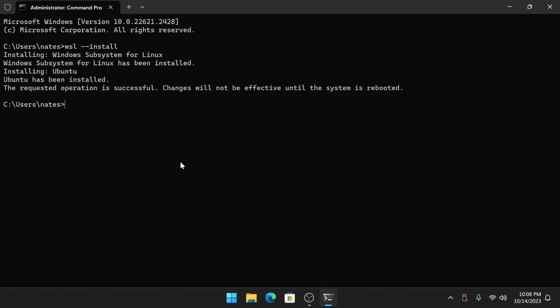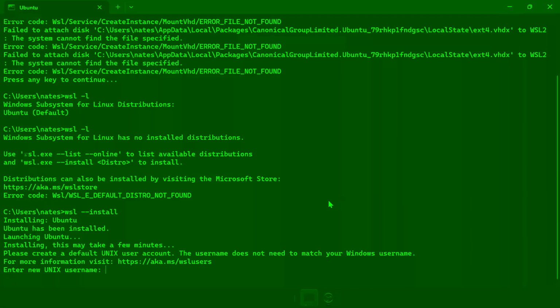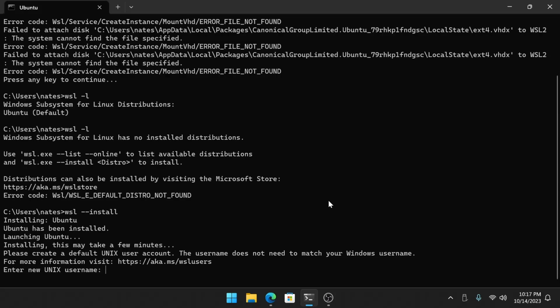Alright, the operation is finished. And it says here, changes will not be effective until the system is rebooted. So I will cut here, and be back whenever I've rebooted. Okay guys, we are back.